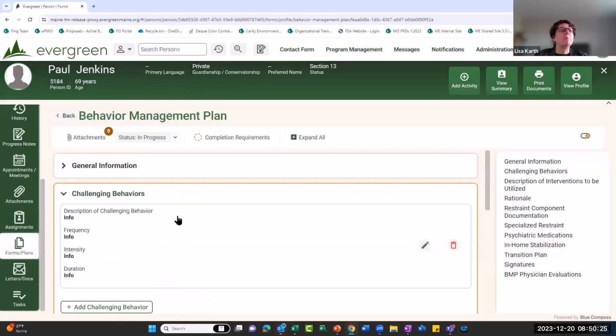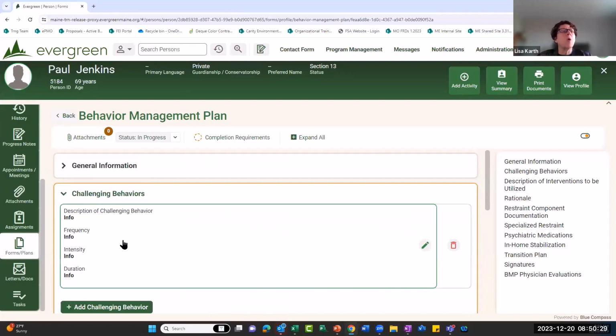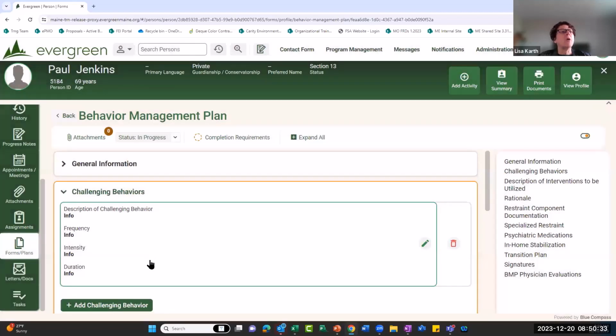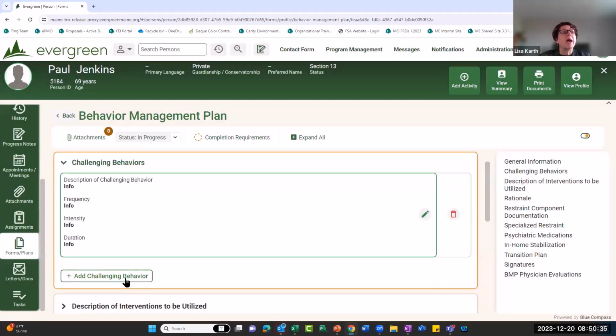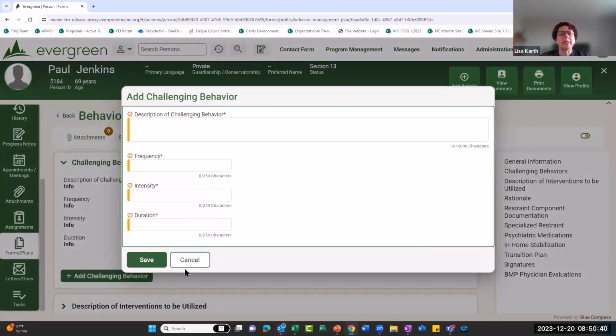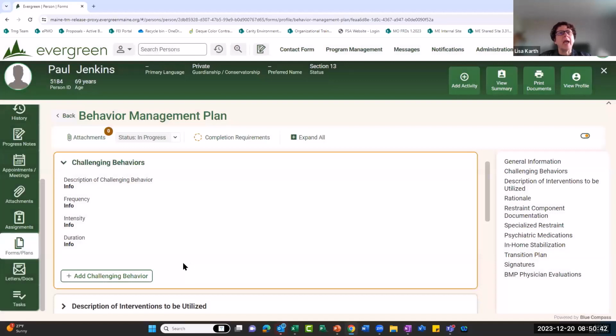Now, there might be more than one challenging behavior because you're just putting one challenging behavior in at a time. So if there's a second one, I'm going to again click add challenging behavior and complete the same information. And I'll keep doing that until I have all of them entered. Now, again, just a reminder, since I have this pencil icon here, I can edit the original one, or I can put it in the trash can.